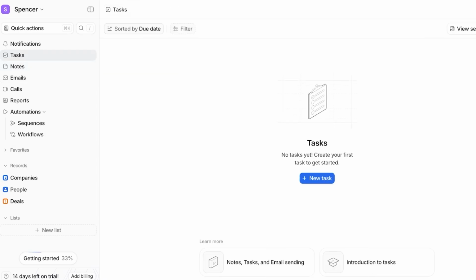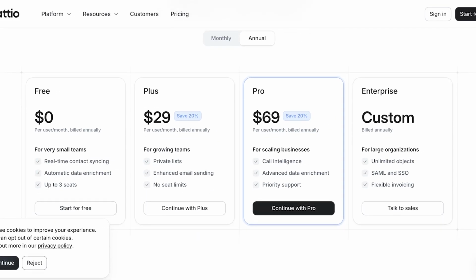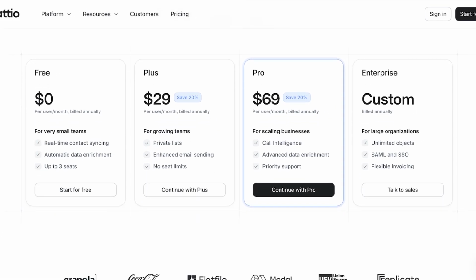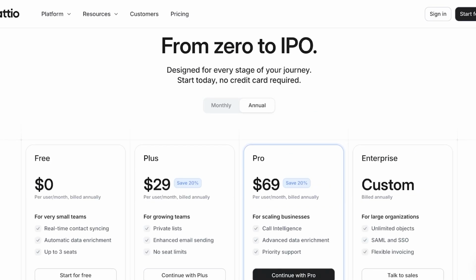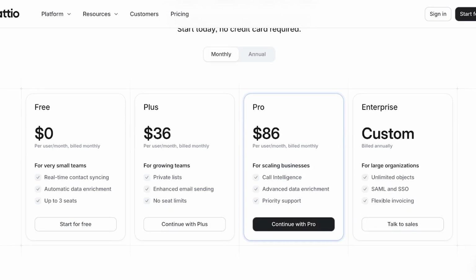Now, all of this does come at a very low price of nothing. So Attio has a free version. This is ideal for small teams of under 3 people. However, if you have more than 3 people, then you would have to upgrade to either the Plus or Pro plan, starting at $29 and $69 per month. Now, the Plus plan has no seat limits and the Pro obviously does not. And this is on annual billing. The monthly billing is going to cost you slightly more at $36 and $86.